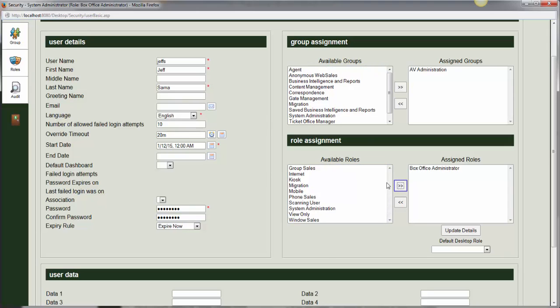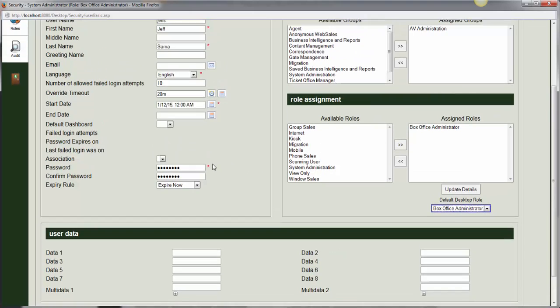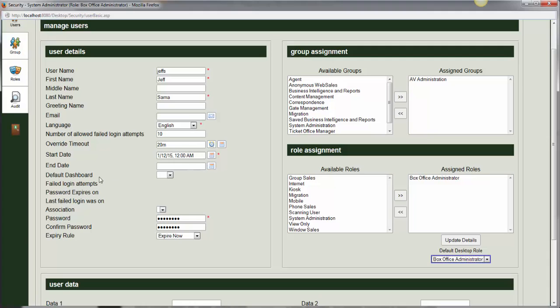Here we're going to put in AV administration in a group and box office administrator in the role. We're going to set box office administrator as the default role here as well. We won't go into too much detail here, but in future videos and future training sessions, we'll define what a group is and what a role is.